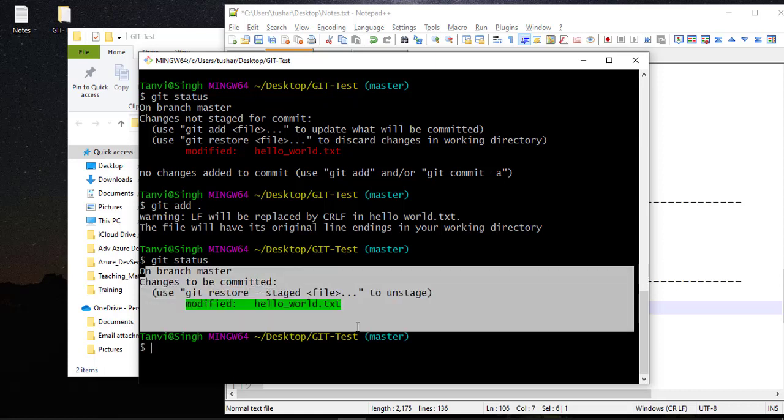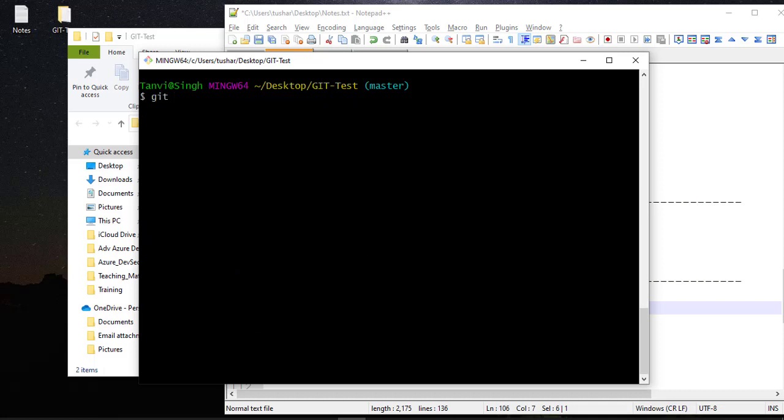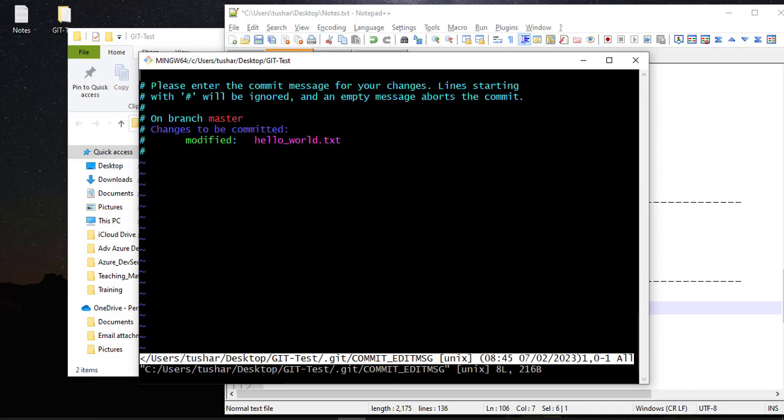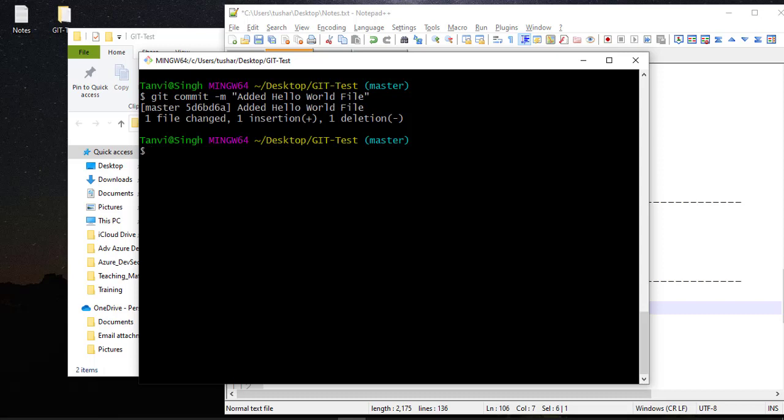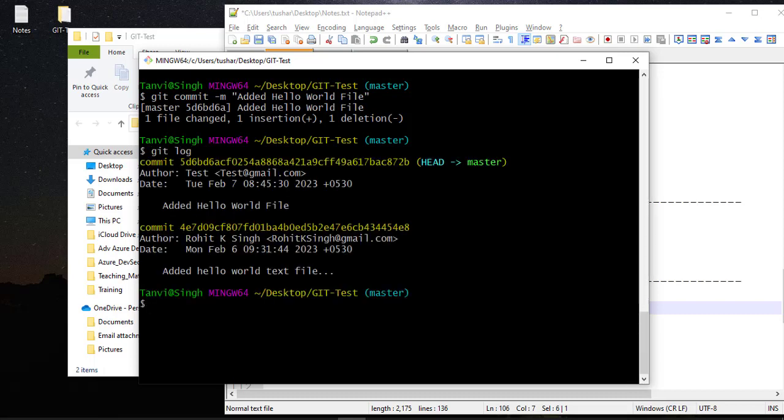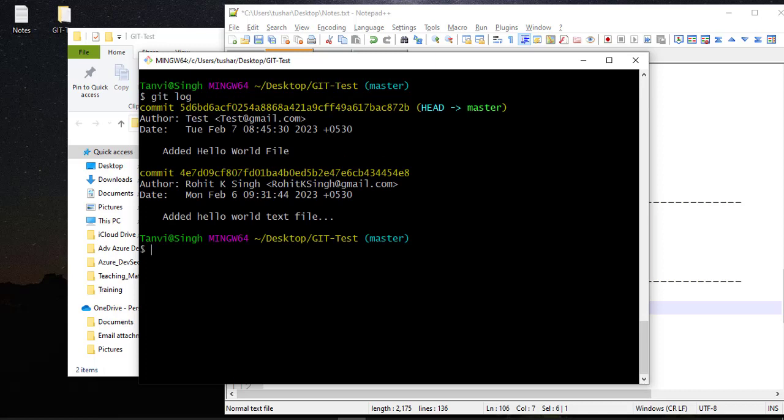Now yesterday we did git commit. While doing a commit, we opened this editor. Now this is not required, guys. You don't need to open this editor. I just come out of this editor, and you just need to use a flag called -m. -m stands for message, and over here you can put in your message: Added hello world file. That's it. Done. And if you go and look into the logs, this is how it is done.